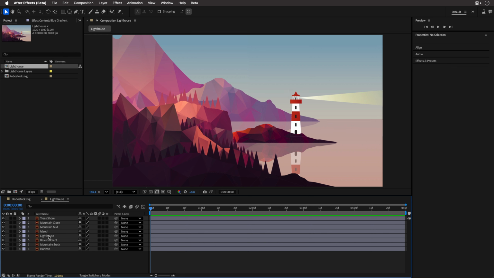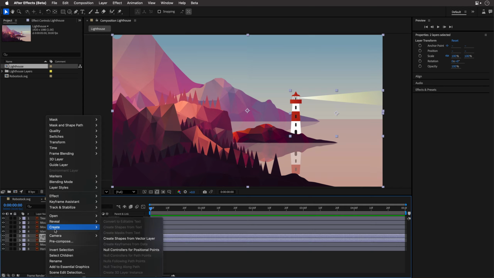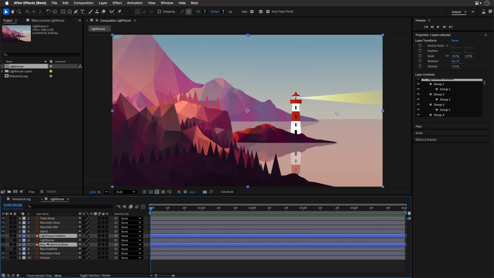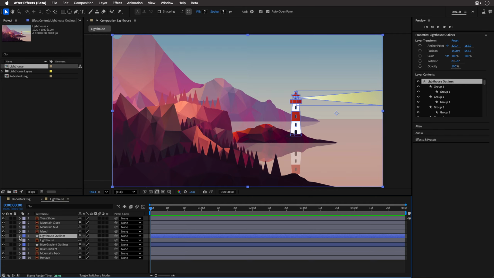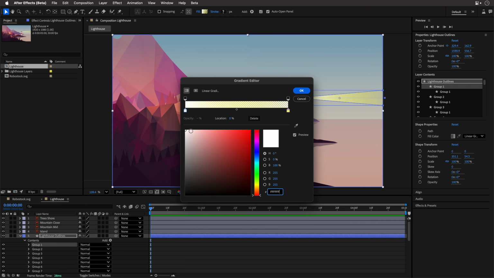And now I'm going to select both the lighthouse and the blue gradient layers. Both of them have gradients inside. And I'll right click and choose create shapes from vector layer. And this, of course, will switch off the visibility of the original layer and create two shape layers. So sometimes you will need to modify the gradient. So for example, this group 1, which has the gradient fill layer, if I click on it, I can see that everything survived. And by the way, this works with more than just 2 color stops.